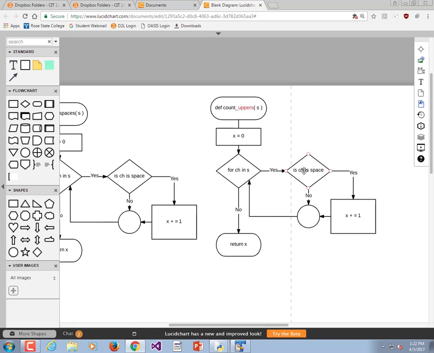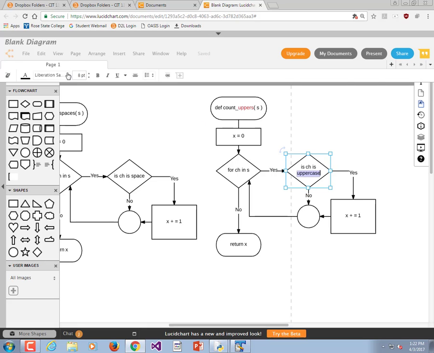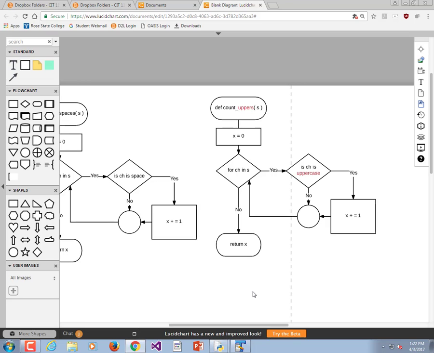You don't need to change that. And then instead of if ch is space, if ch is uppercase. So change that as well. And we're done.